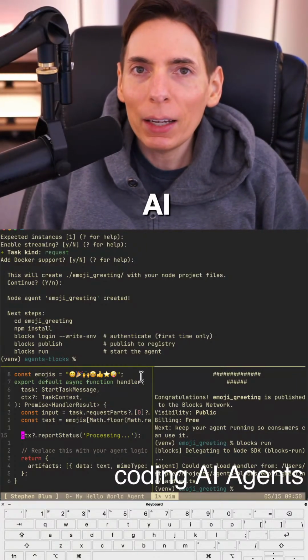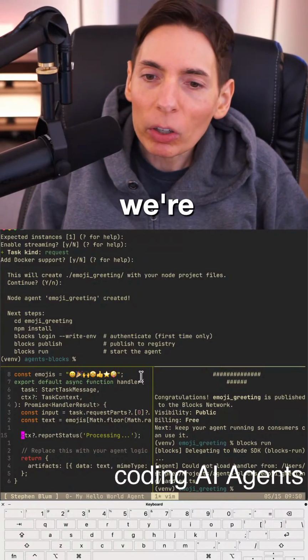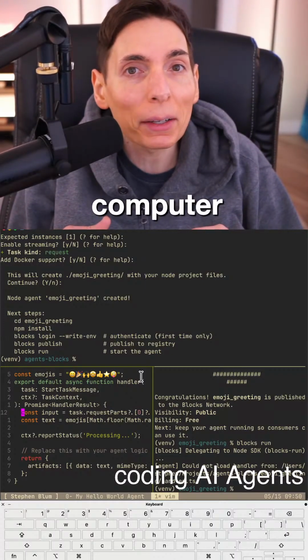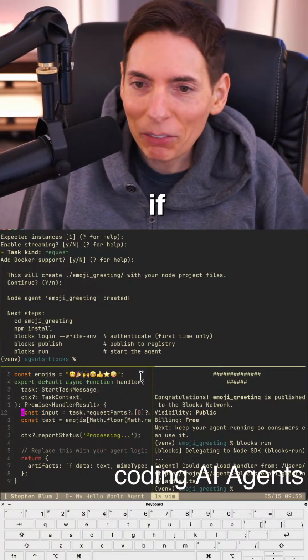We're building AI agents today. We're going to be building a bunch of different random agents. We're going to walk through this process, and we're going to make them available globally. They're running on my computer, and that means that you can access them if you wanted to.